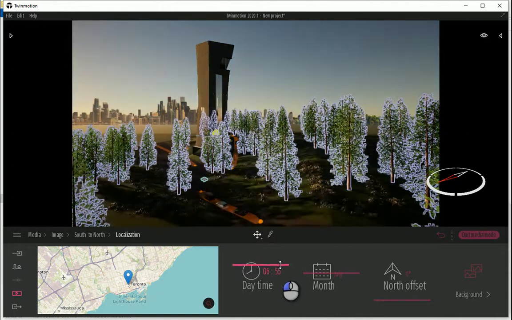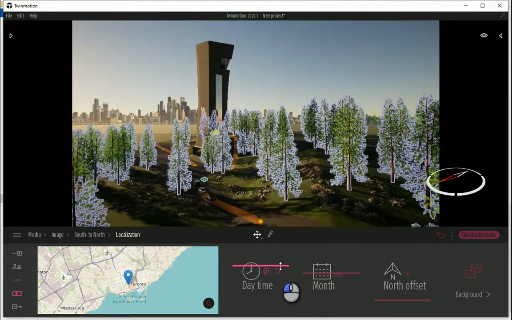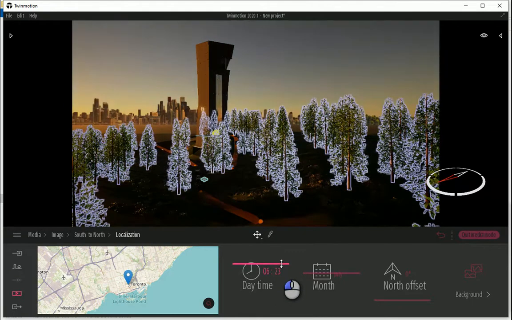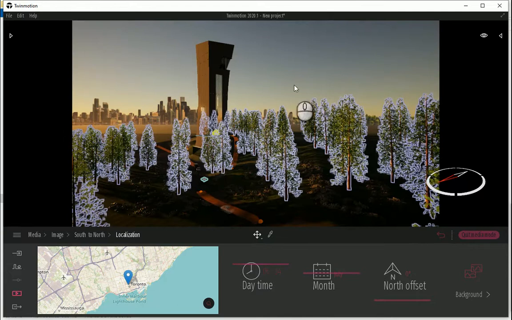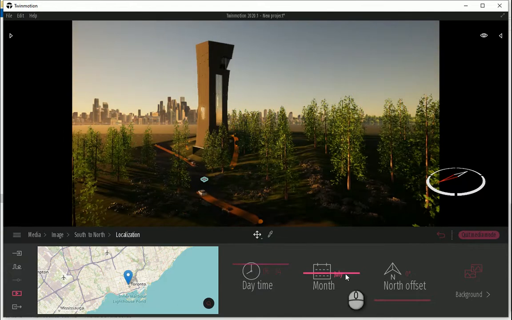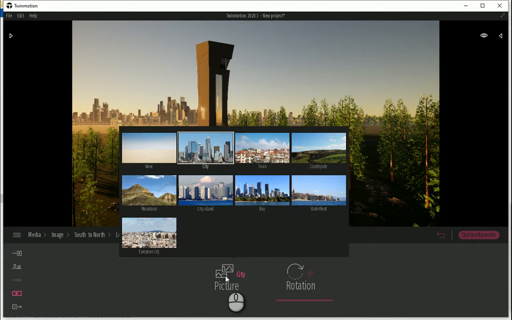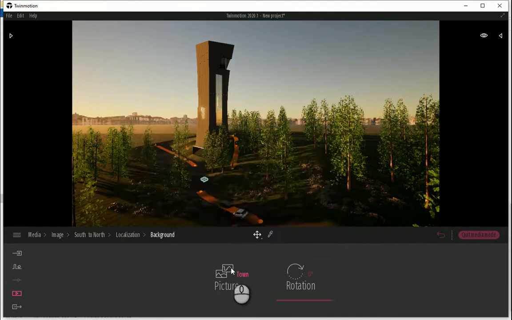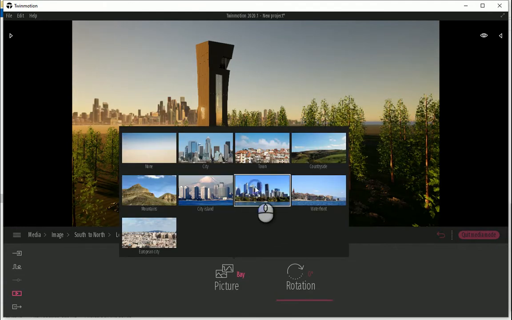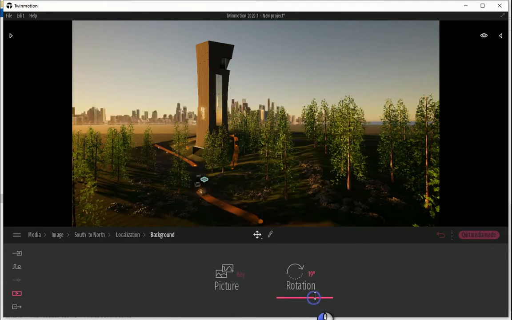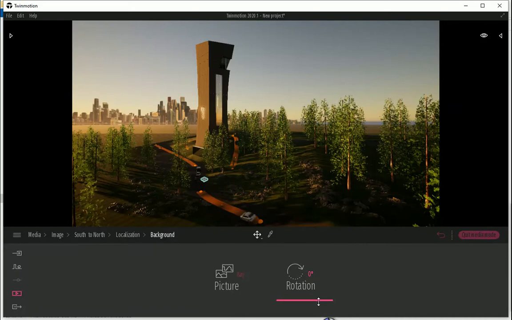Let's say maybe it's like the end of the day here. Let's see how it works. Okay, you can change the month. It's on July. You can change the background here. Notice that the background shows the picture of a city. You can change it to a town. You can change it to a bay or something. Also, you can change the rotation so you have the best background over there.